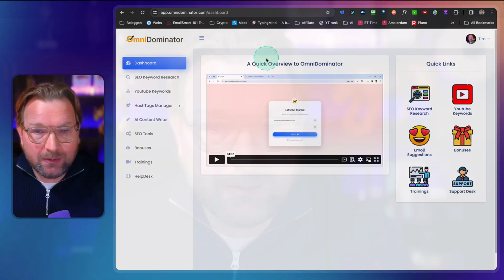And that's basically what OmniDominator is all about. It's giving you insight in keywords on Google, YouTube. It's creating hashtags for you, etc.